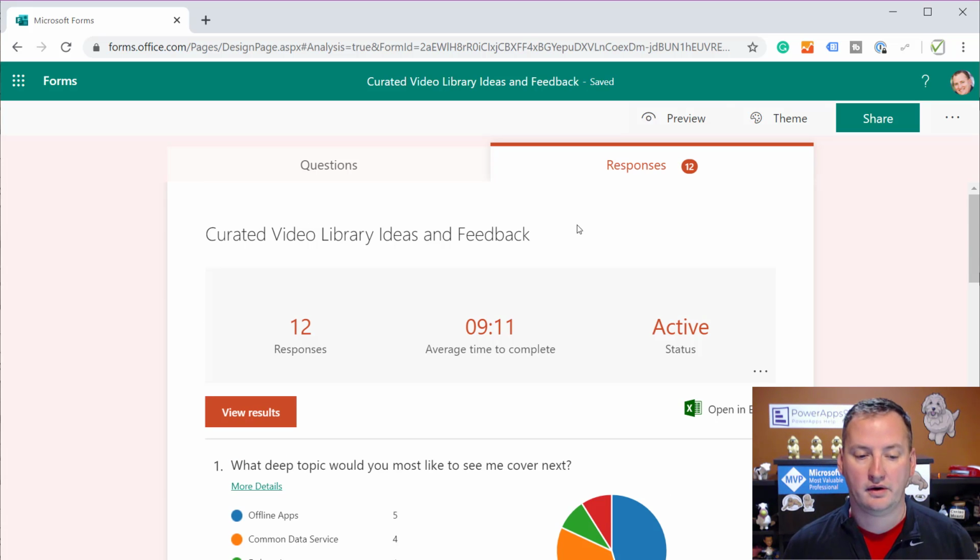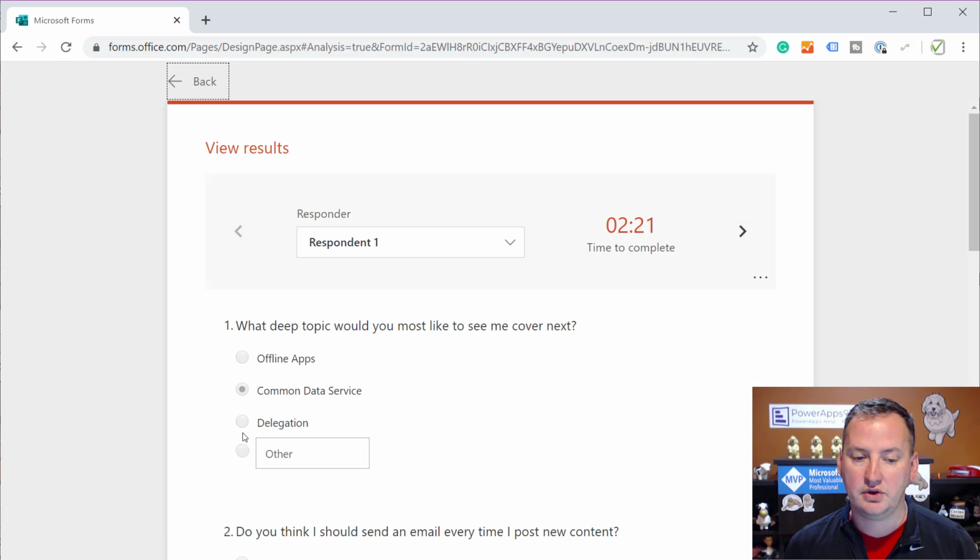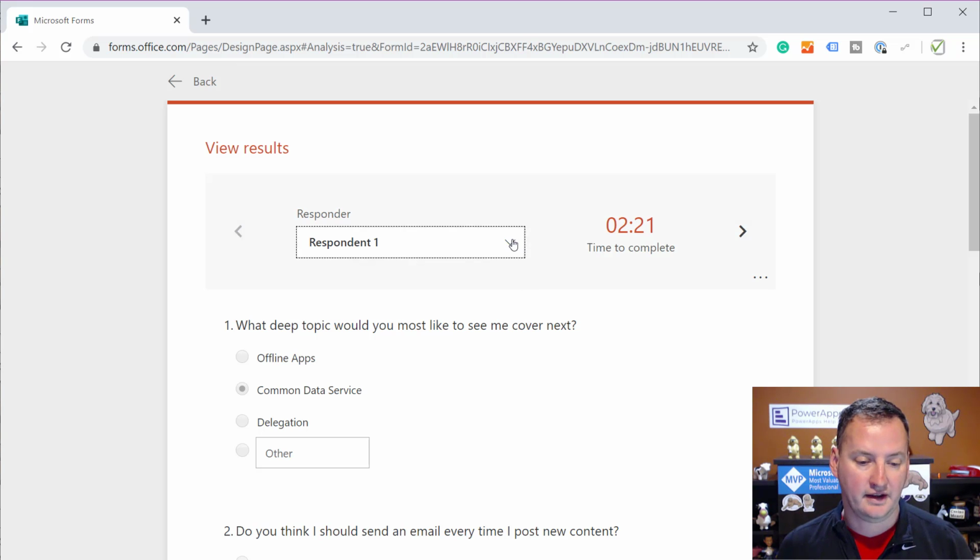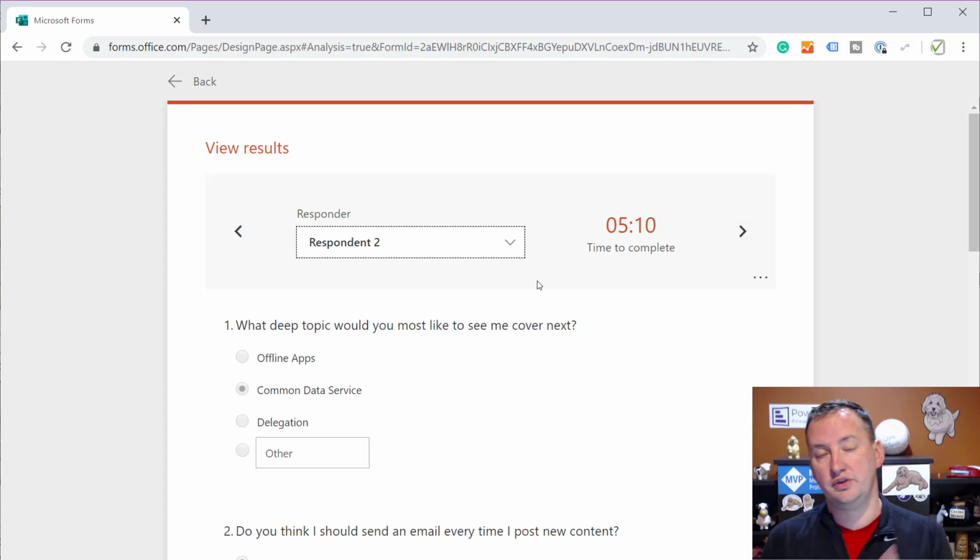But yeah, so in Excel I can also view the results. This lets me go through person by person and see, because it was an anonymous survey, that respondent one said Common Data Service for that question. This one also, this person took twice as long to fill it out. So I can actually go through these line by line and look at them.